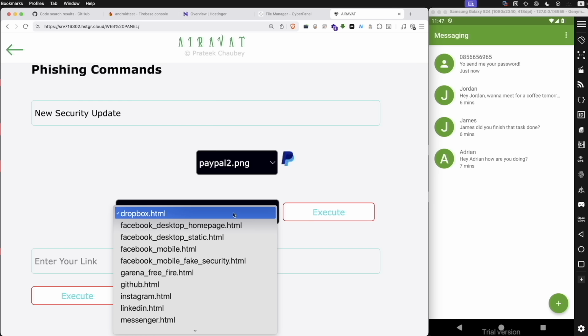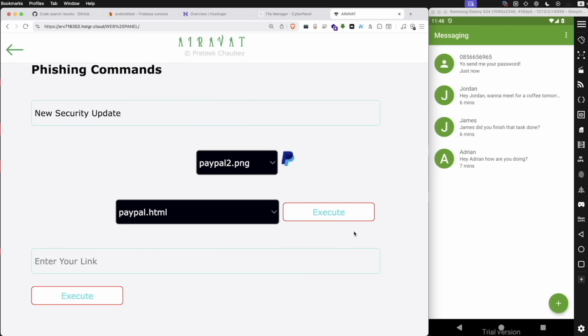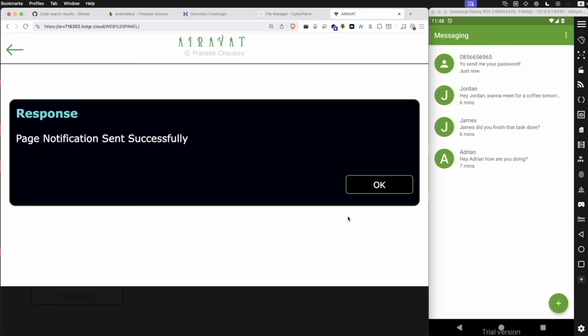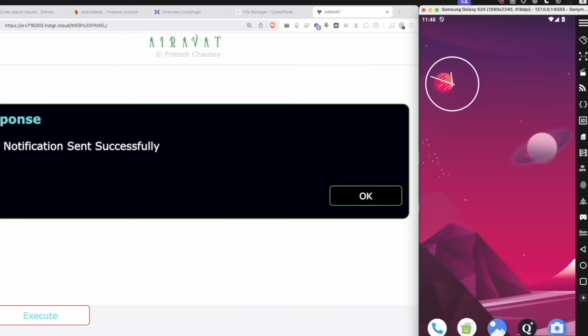So because we're saying it's a security update, because we're saying it's coming from PayPal, we're going to choose a PayPal login screen. So hopefully they think that they need to log in in order to download the security update. And as a result, they would enter their username and password for their PayPal account. But as you can see, again, we have a whole list of so many options that you can choose from. And once you're ready, click execute, and that should show a notification on the target.